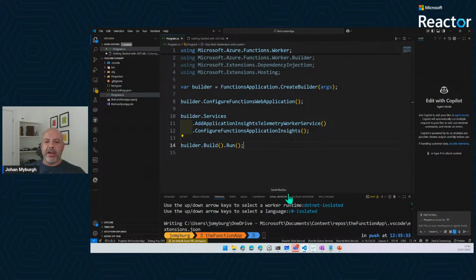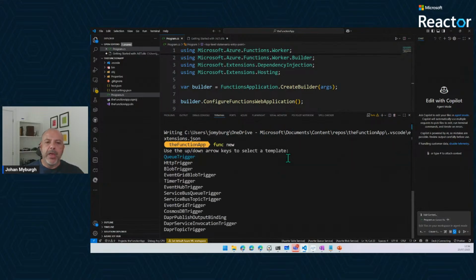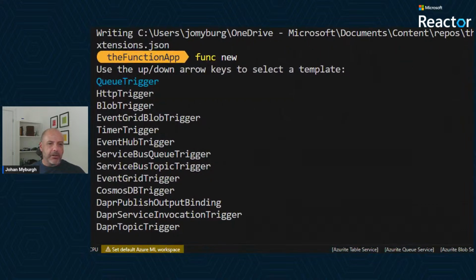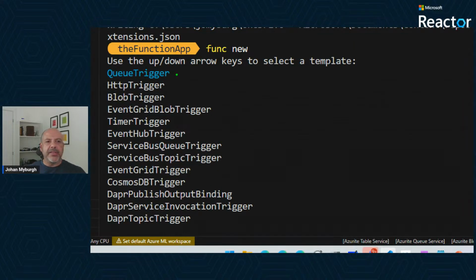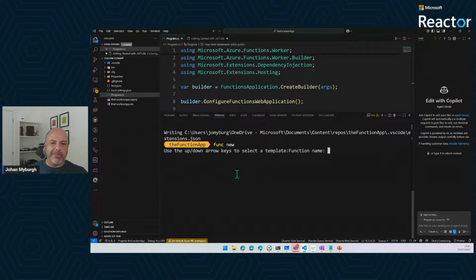Okay, so I've got the function project now, but for the next part, I actually want to add a function into the function app. So func new is going to prompt me for the type of trigger. Now this is critical because you'll see there it says queue trigger, HTTP trigger, blob trigger. I cannot create the function if the function doesn't know how it's going to be running. As simple as that. In this case, we might go for something like a timer trigger. Just to show you a timer trigger.